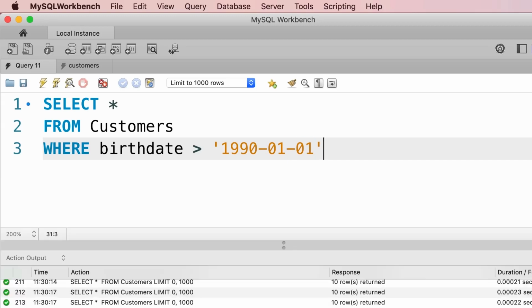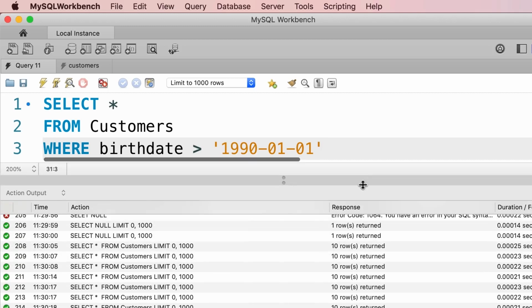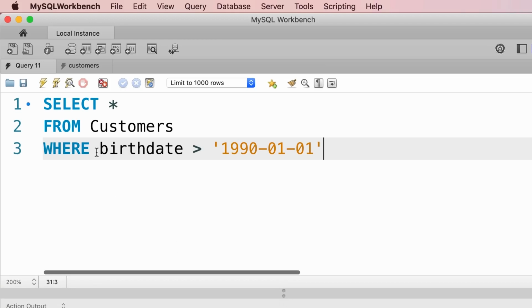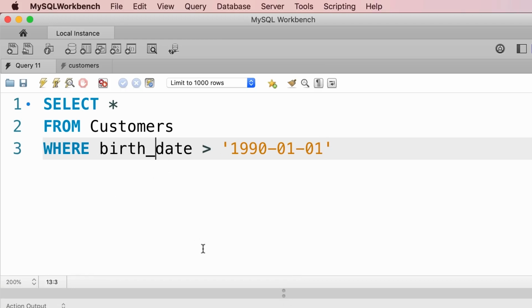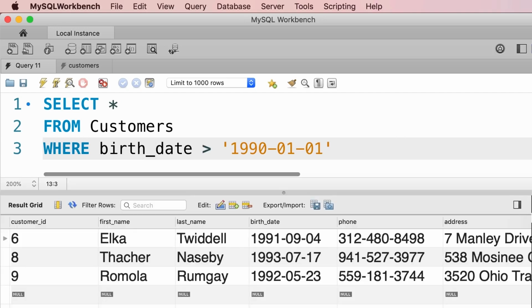So let's go ahead and execute this query. I actually made a mistake here. We don't see the result. Instead, we see the action output, or the output window. If you scroll to the bottom, you can see the details of the error. Here I used the wrong name for the column. We should separate these two words with an underscore. That is the name of our column. So let's execute the query one more time. So we only have 3 customers born after January 1st, 1990. These were examples of comparison operators in SQL. In the next tutorial, I'm going to show you how to combine multiple conditions when filtering data.